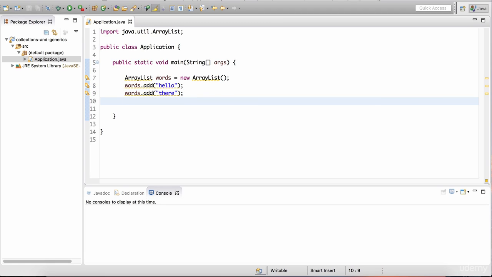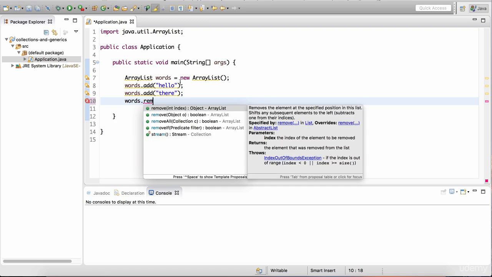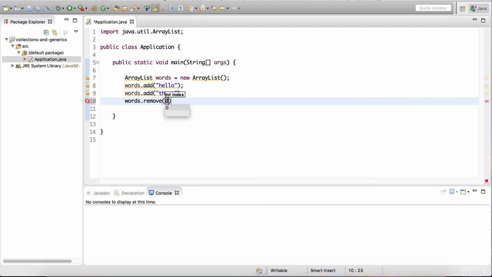So similar to add, they also have remove. So I could do words.remove, and then I give the index position that I want to remove. So if I want to remove the first index position, the data in the first index position, I would just put a 0, and that would remove the word hello. If I want to remove the second term, I would put 1. So the way this is referenced in terms of indexes, it's the same way as an array. 0 is the first slot, 1 is the second slot, and so on. So there are these handy methods that we can use to add things to this structure as well as remove things from this structure. Let me add some more things.